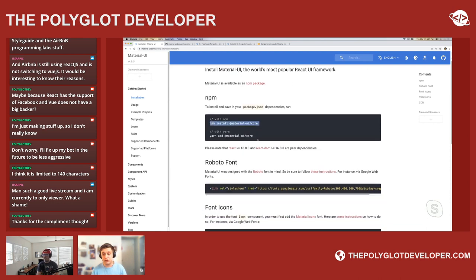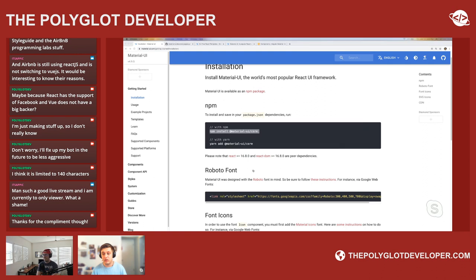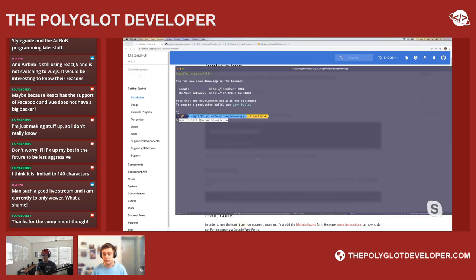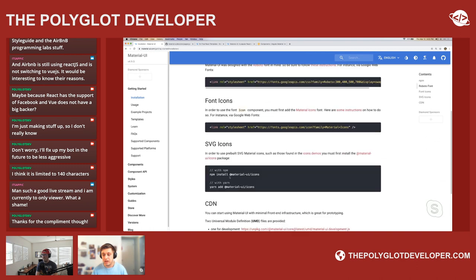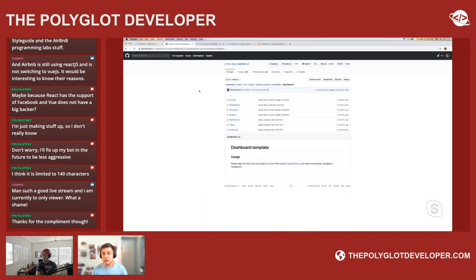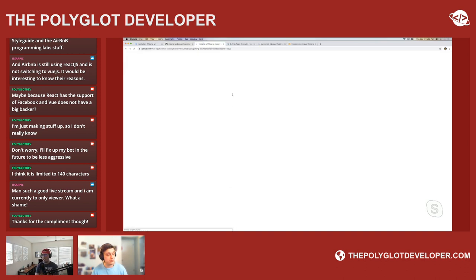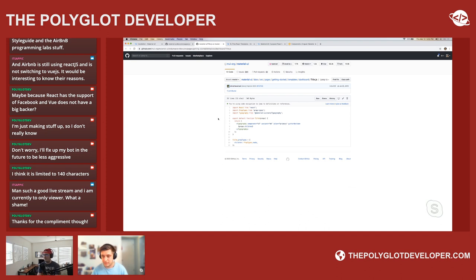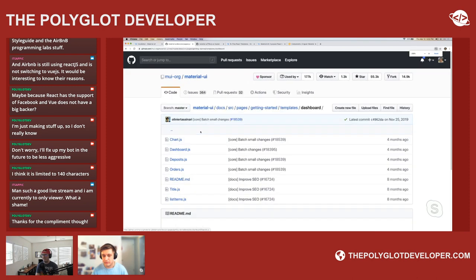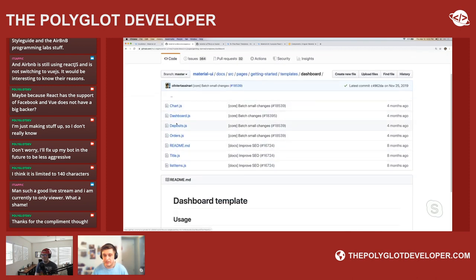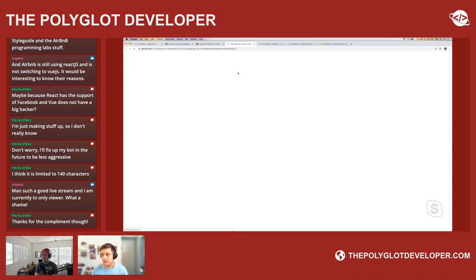So all I'm going to do is install the core. And I'm also going to install the icons. Once that's done, in the meanwhile, we can actually look at the code here. Let's maybe start from the beginning and zoom in just a bit, just so that way we know what you're clicking on. There we go. So let's see here. We have dashboard.js. That seems like a good place to start.